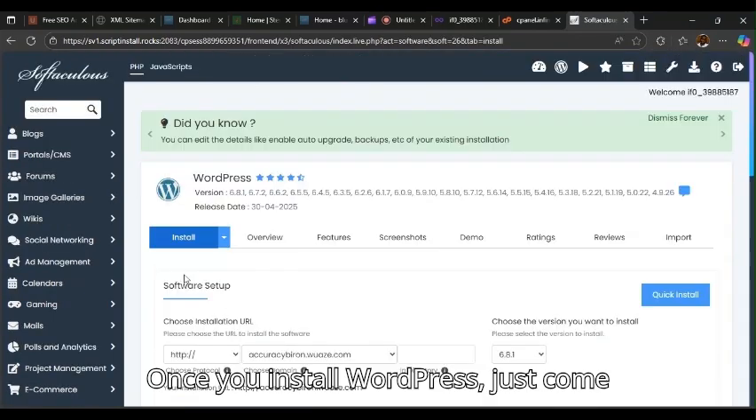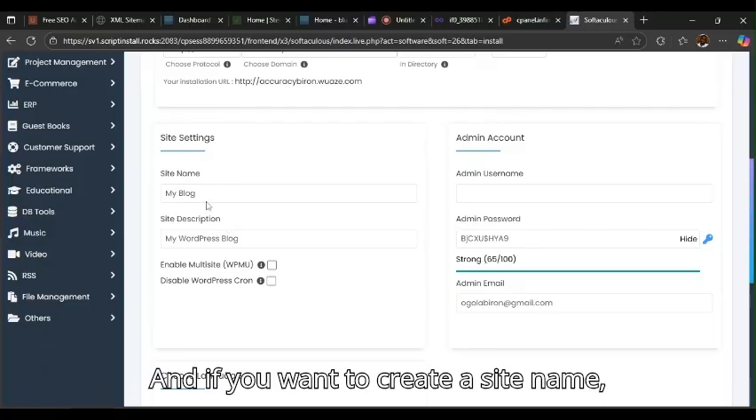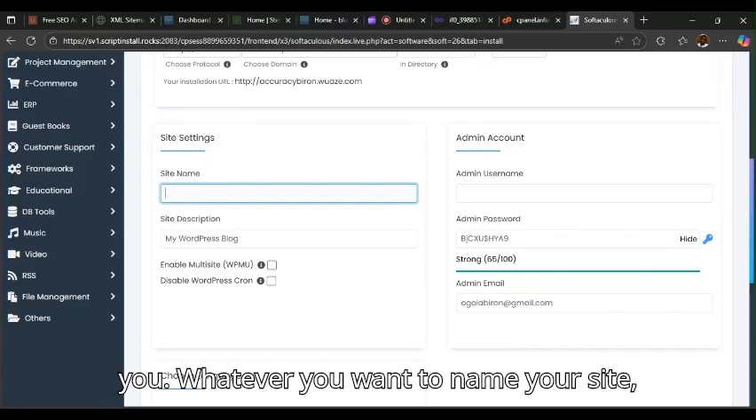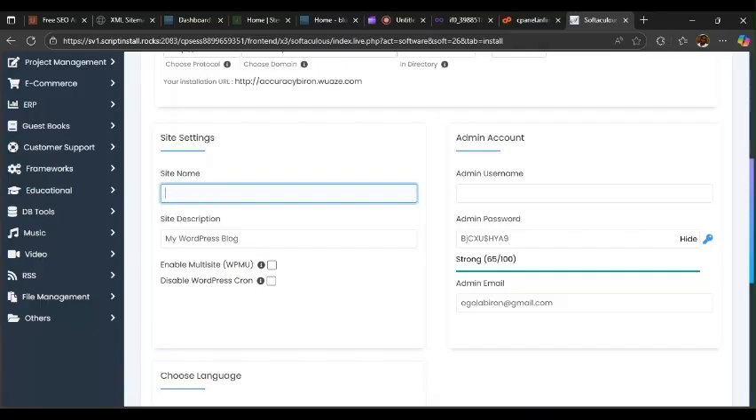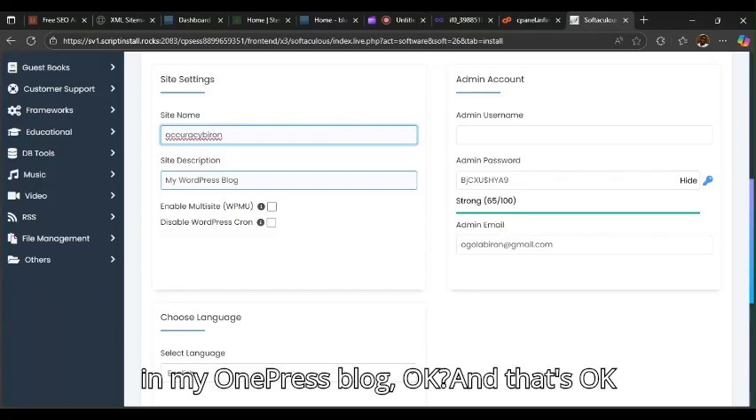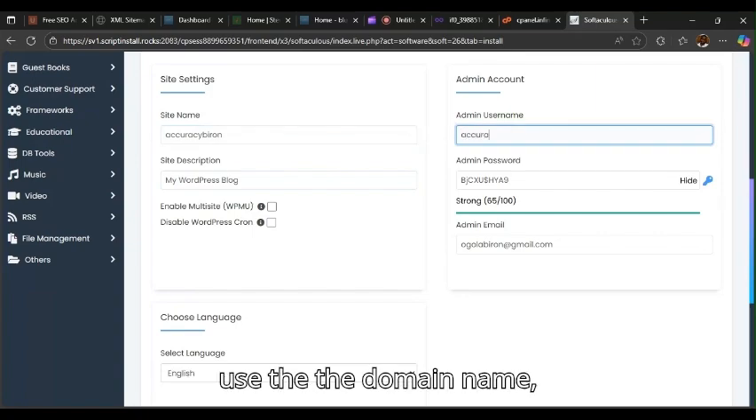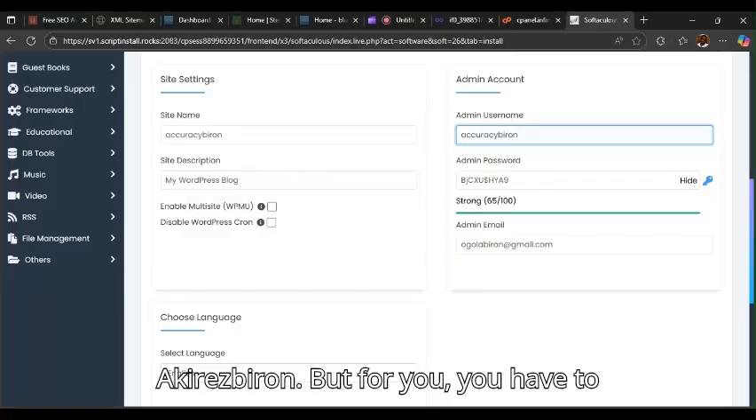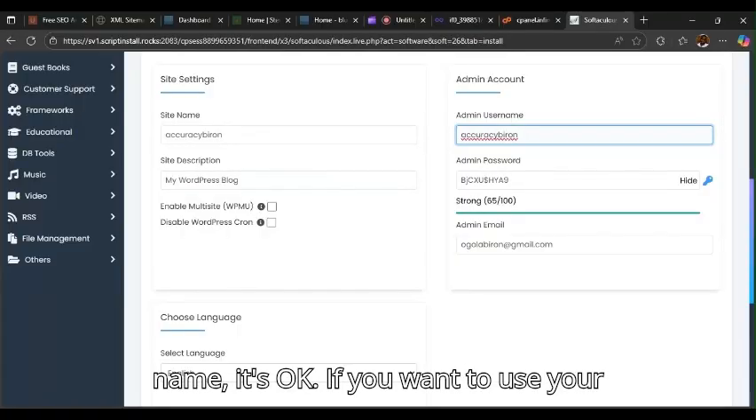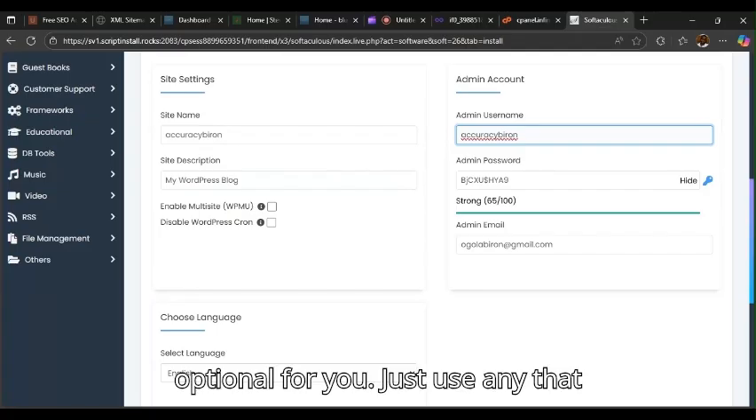Once you install WordPress, just come over. You can see our domain name here. And if you want to create a site name, just change the site name. It depends on you. Whatever you want to name your site, you just create it that way. I can use my name too, Accuracy Byron. And the site description, I can just leave it as My WordPress Blog, okay? And that's okay with me. And the username, I can still use the domain name. Okay, there's a Byron. But for you, you would have to select. If you want to use the domain name, it's okay.